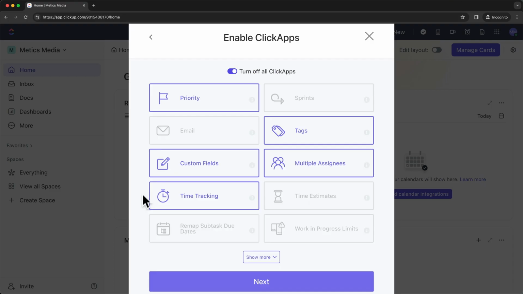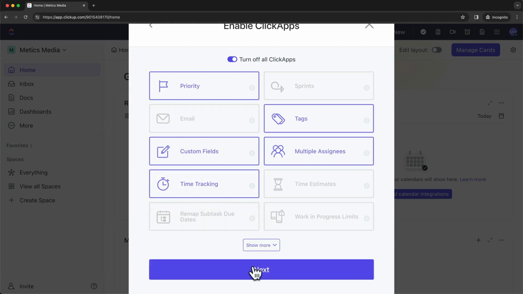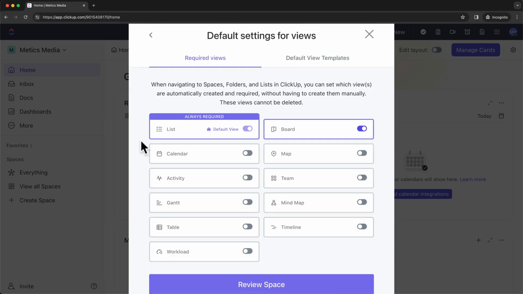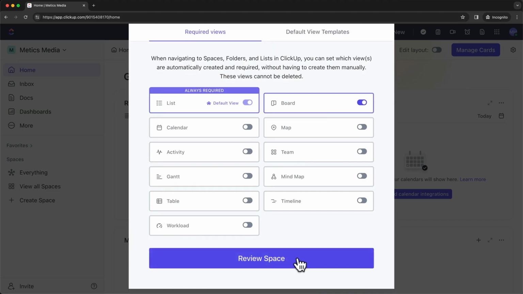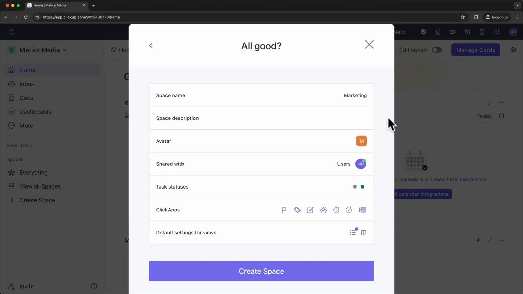And here we can add some ClickApps for this space. I recommend to just keep the default settings for now, and later on you can always come back and add more apps. So let's just click on next. And here we can activate different default views for this space, but we're going to talk more about views and how to add them later in the video. So for now, we can just move on and click on review space. And here we get a summary. So if everything looks good, we can click on create space.